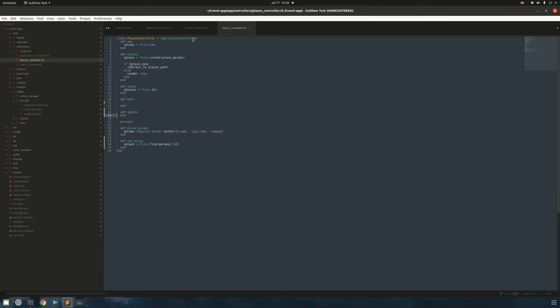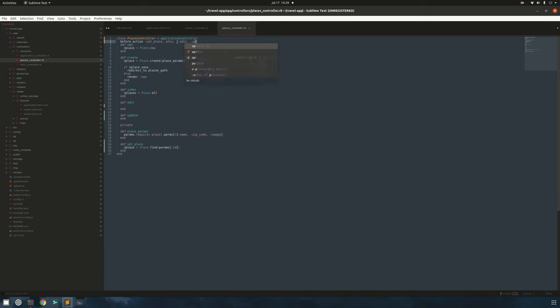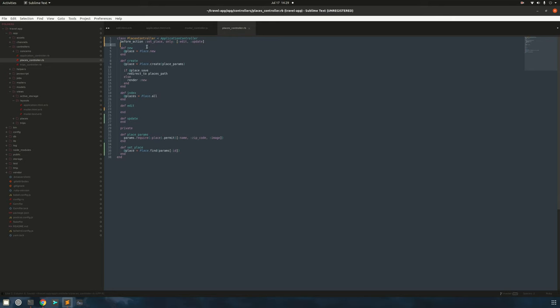So we can delete it out of here, and then at the top of the controller, say before action set place, but we only want to run it on edit and update. So that'll just run set place before these two actions. Now these actions are looking pretty empty, but we're going to fill up update right here by saying @place.update. We're going to pass in the place params. And we're also going to say that this is going to be an if statement. So if place.update, then else.